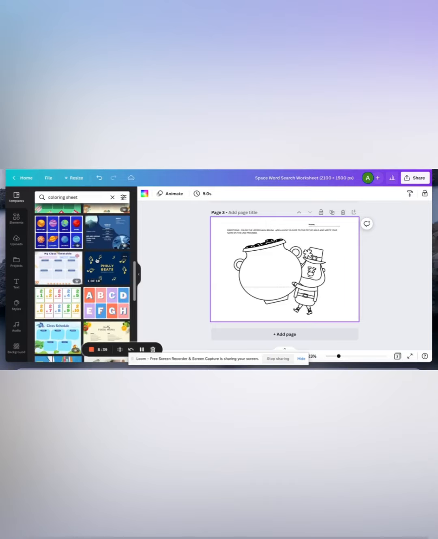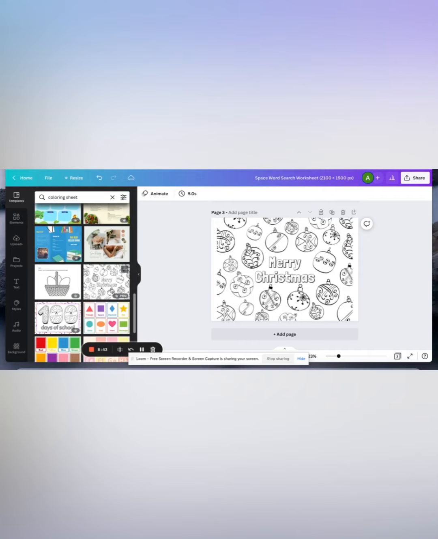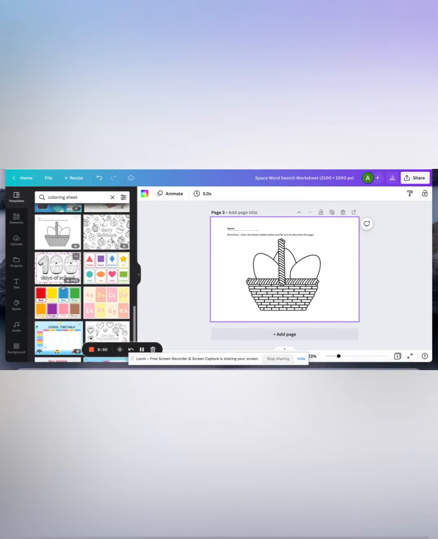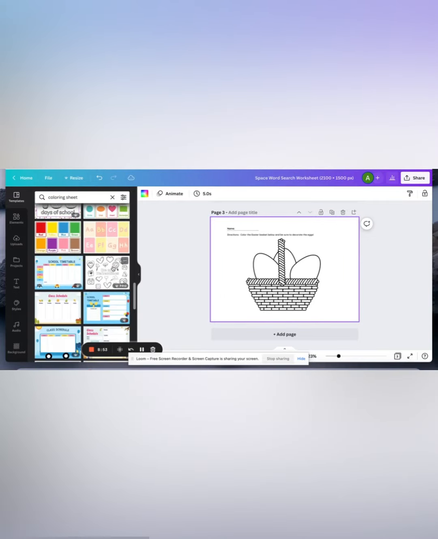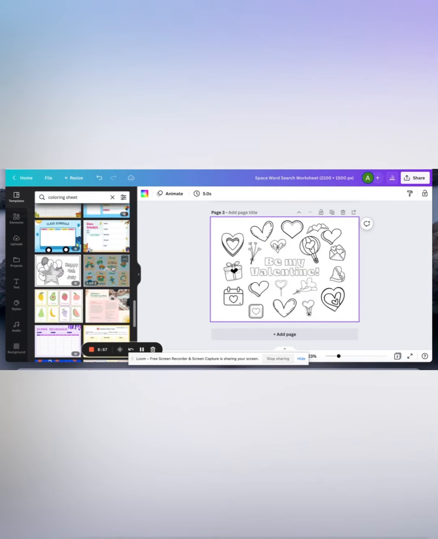So there's so many cool things that you can do with this. Oh, there's a Merry Christmas coloring one. I think I'm definitely gonna use that. 100 days of school. Oh, here's an Easter basket. Lately, my girl's been wanting to know when Easter is. Okay, so you get the idea.